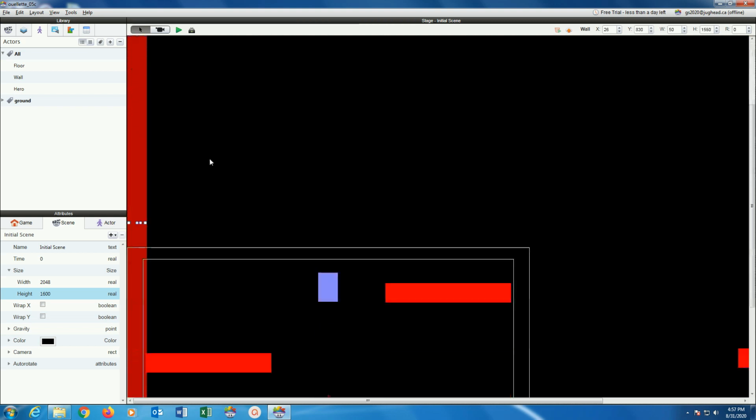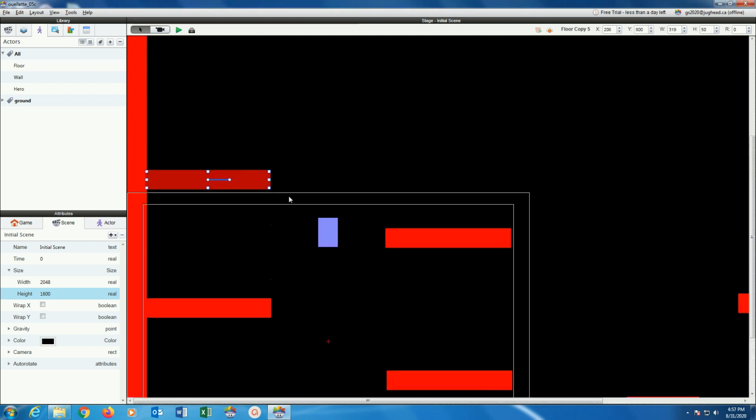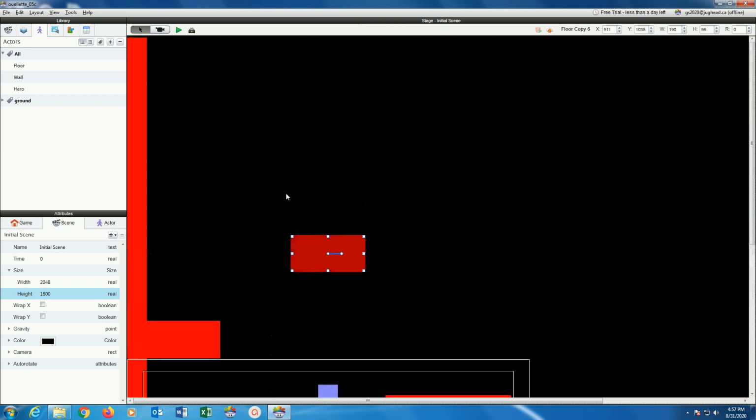All right, let me scroll back down. Okay, just a little tweaking. And I'll grab some of these and just make some new forms up a little higher up. Just mixing things up a bit here. Alt click and drag to duplicate. Okay, and maybe a couple more of these guys.